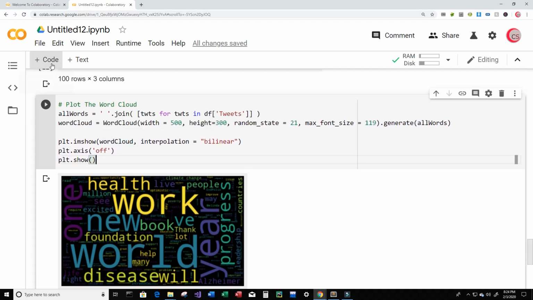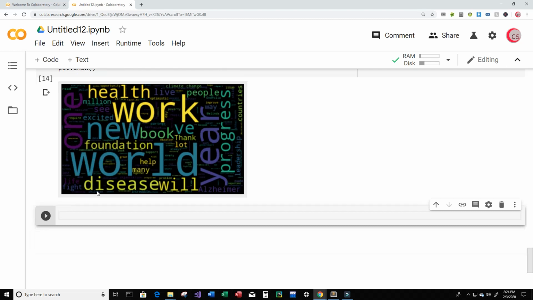So let's go ahead and create a new cell. And in this cell, I want to create a function to compute the negative, neutral, and positive analysis.